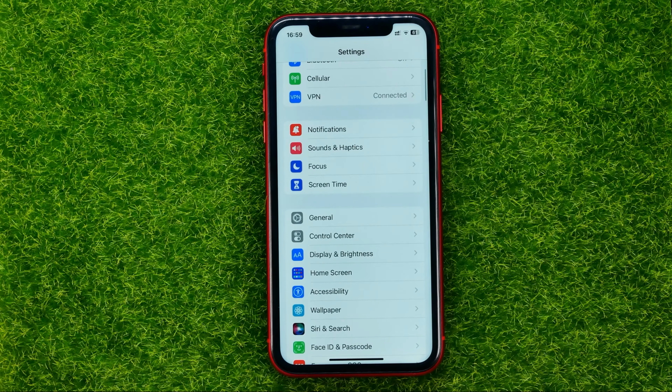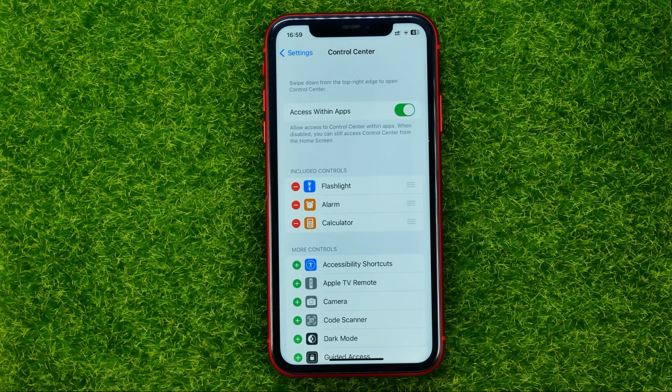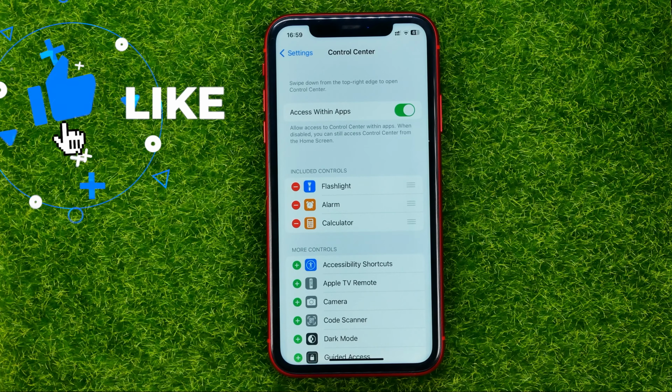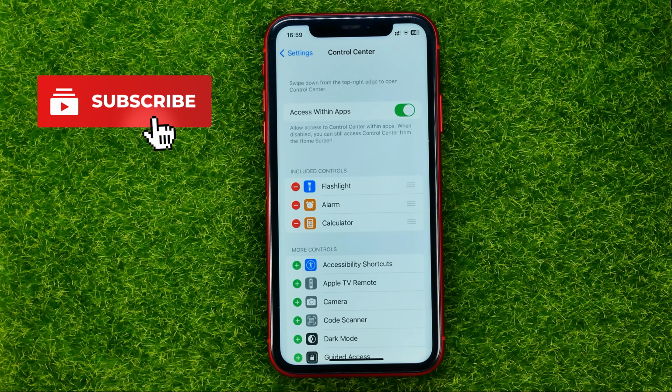So let's get started, and first off head over to settings. Then scroll down a bit and tap at Control Center. That's where you can add shortcuts to the Control Center.